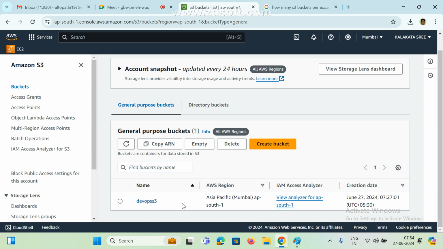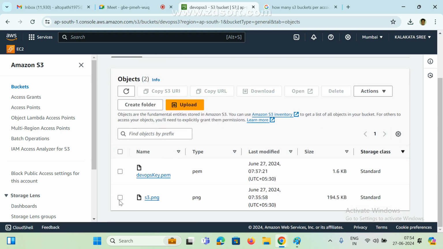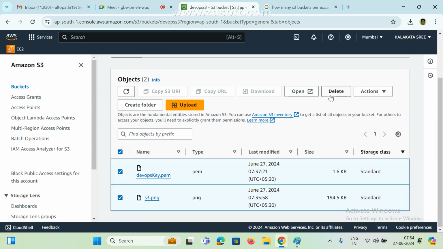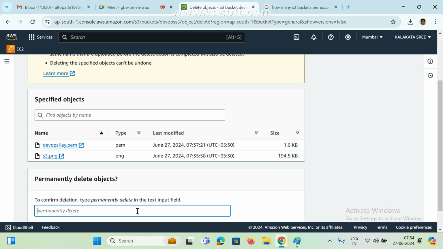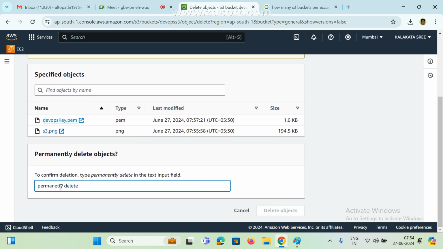Undo means getting it back again. Unfortunately, I deleted the bucket. If I need that bucket again, it is not possible here. I hope you got it. Anyone, any doubt? Permanently delete.